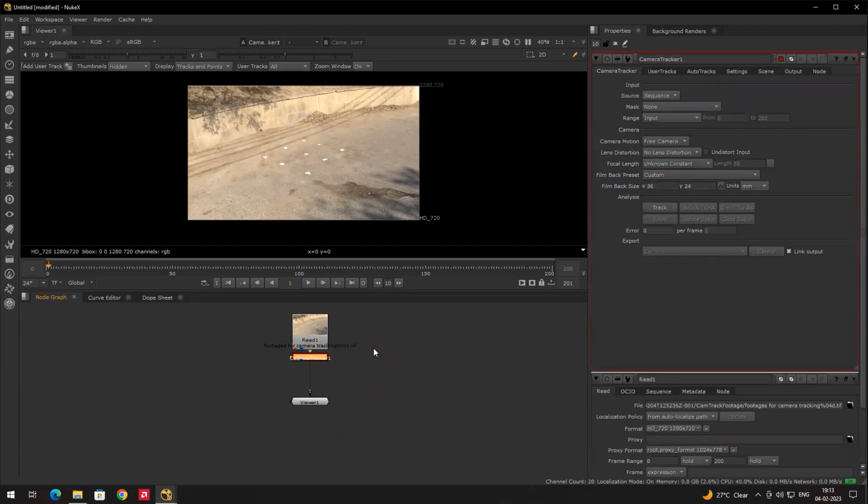So in order to get this menu, we have to click on tab so that you are able to search for the nodes here. So you have to double click on this camera track. So we need to do some settings here.